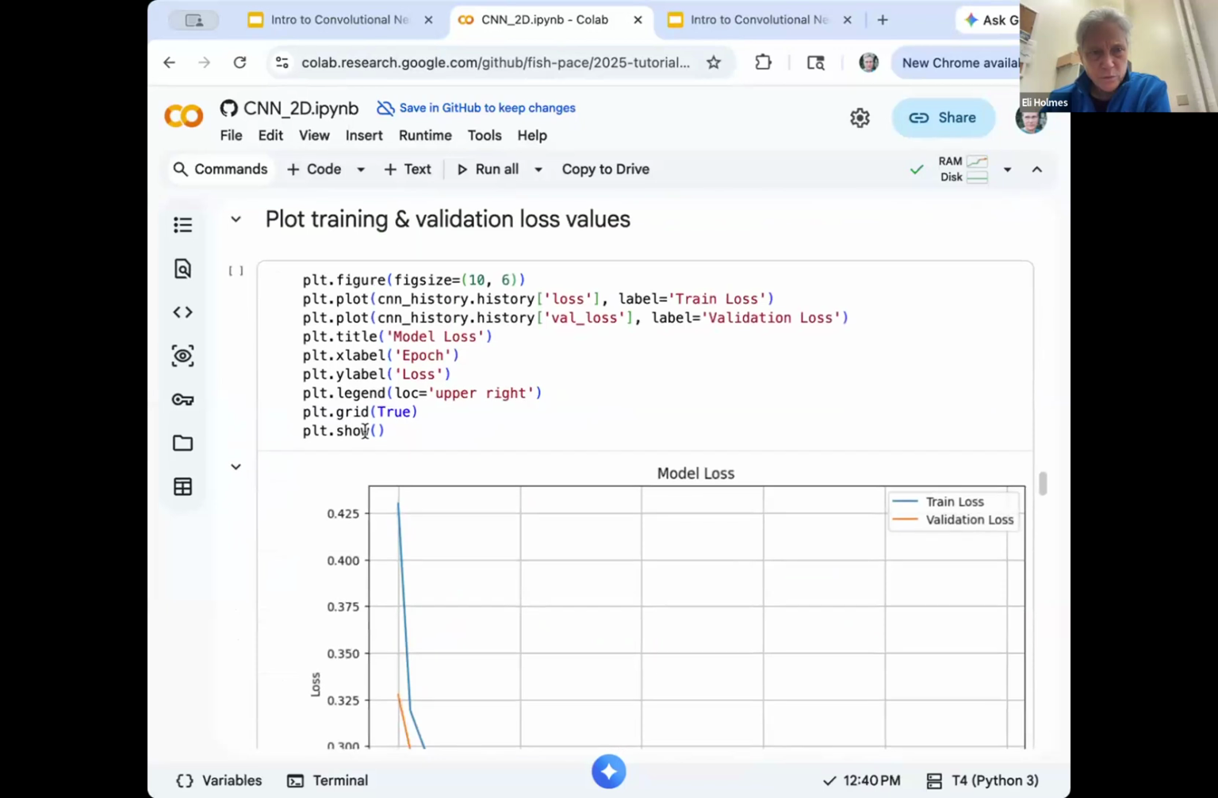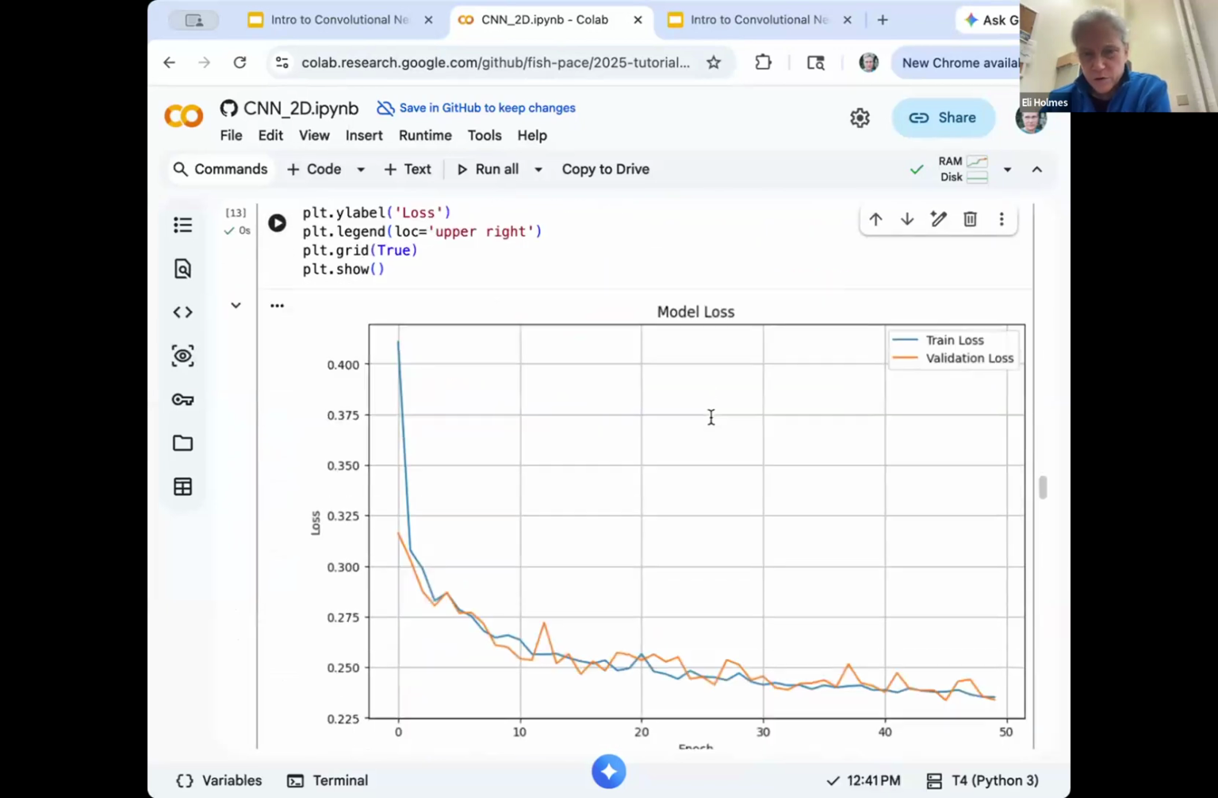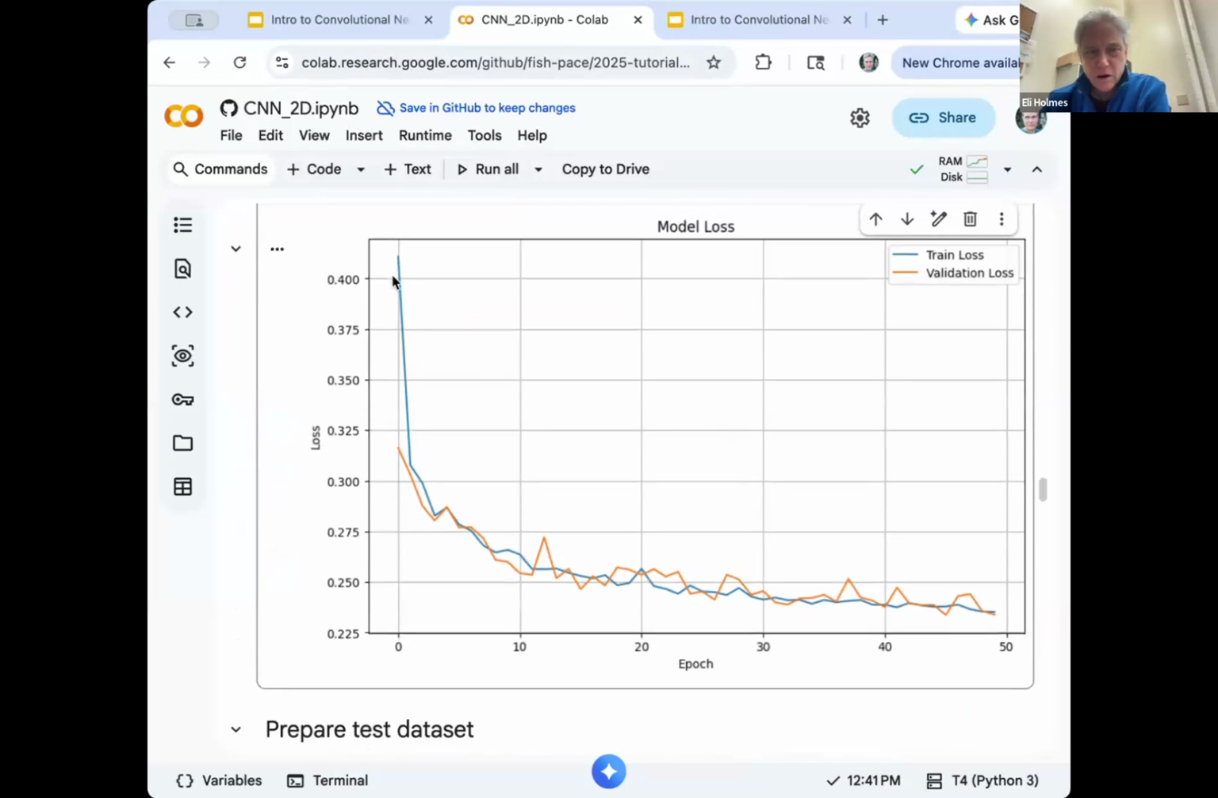Let's go down here. Now we're going to plot. We're going to use the history, and we're going to look at our training and our validation loss. So there we go. That is what we want to see. We want to see that the training loss is going down over time. So that's good. It looks like it's still going down. Maybe I could run this a little longer.